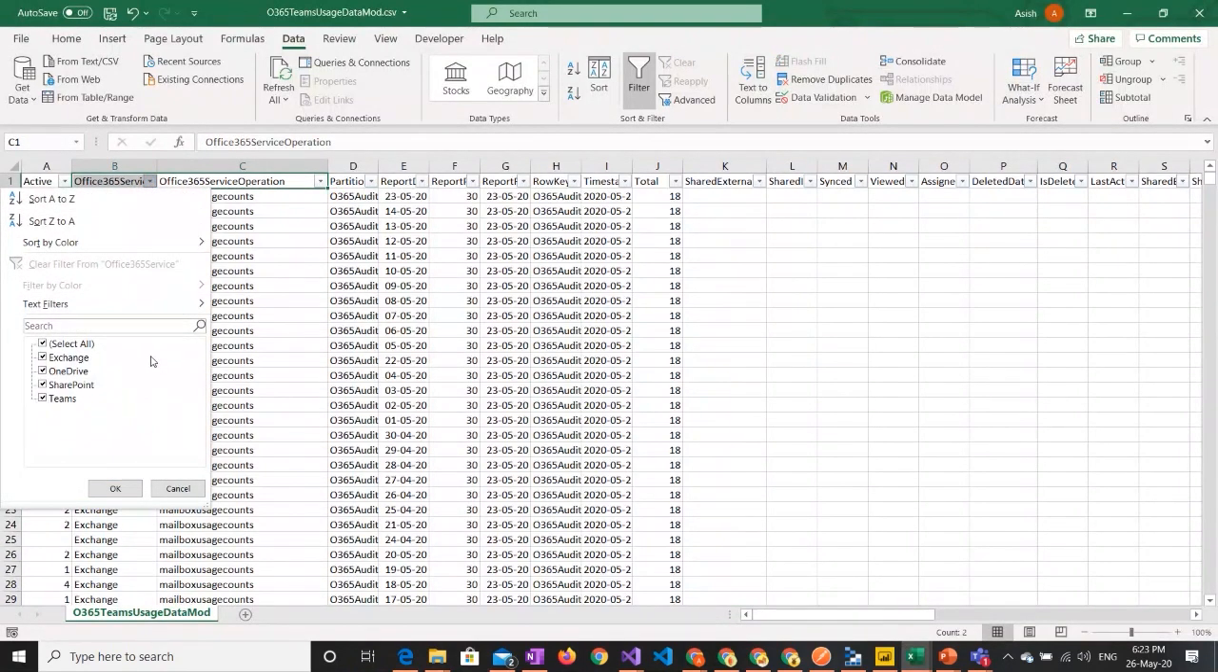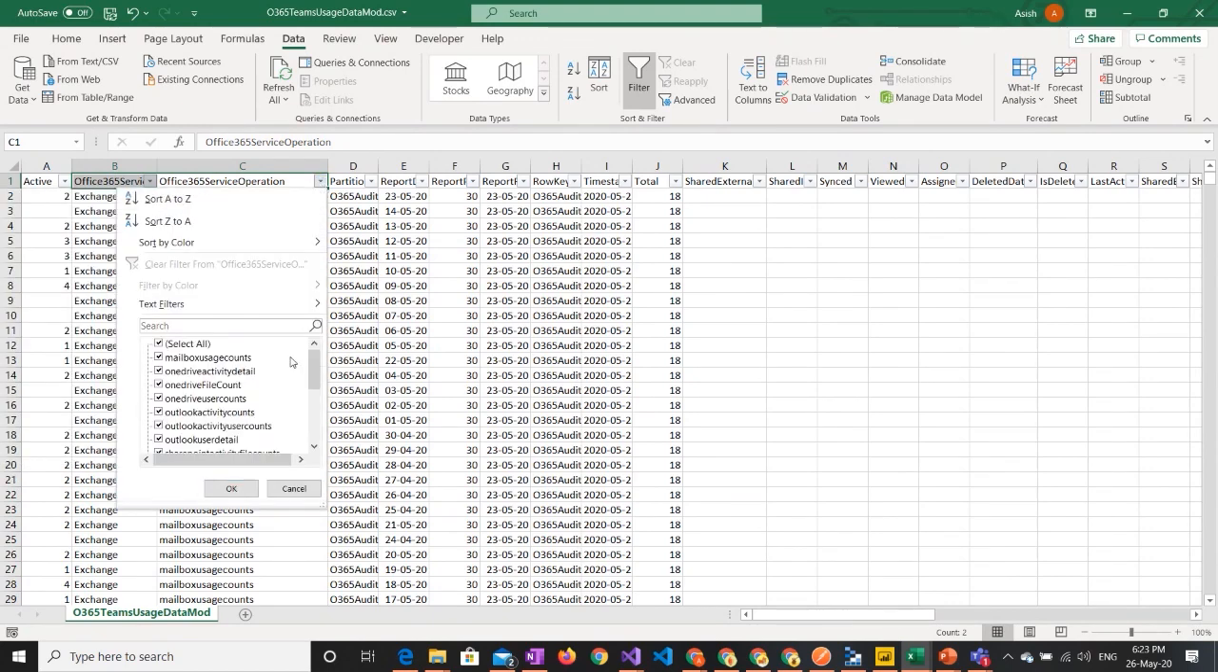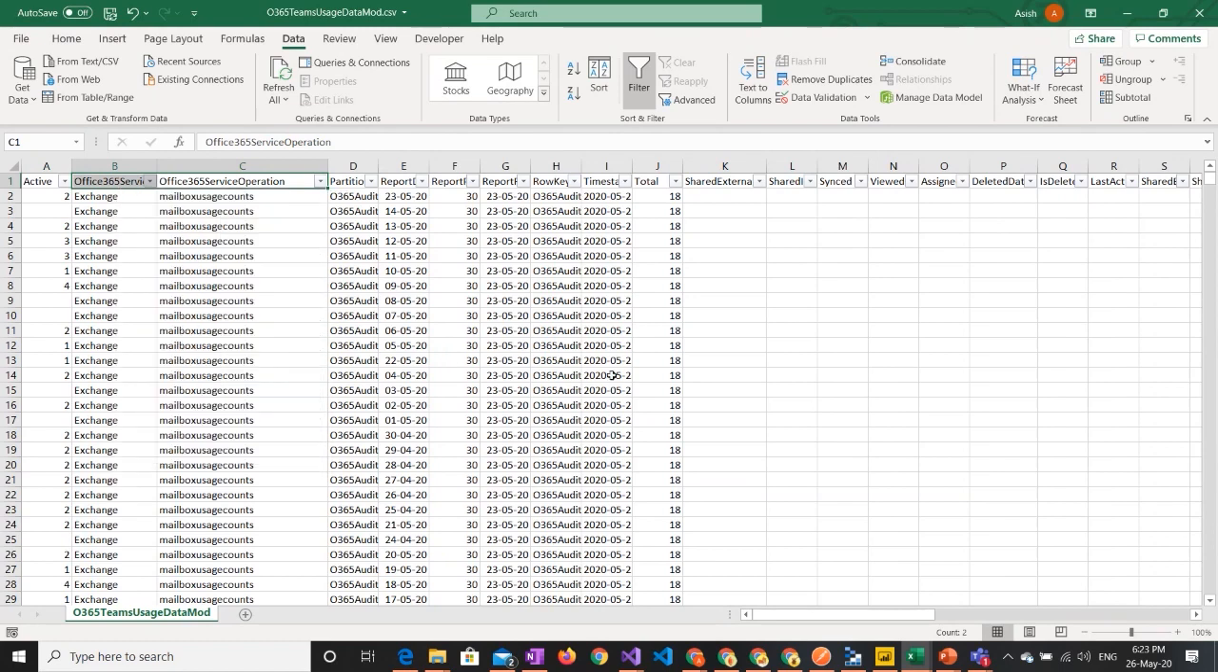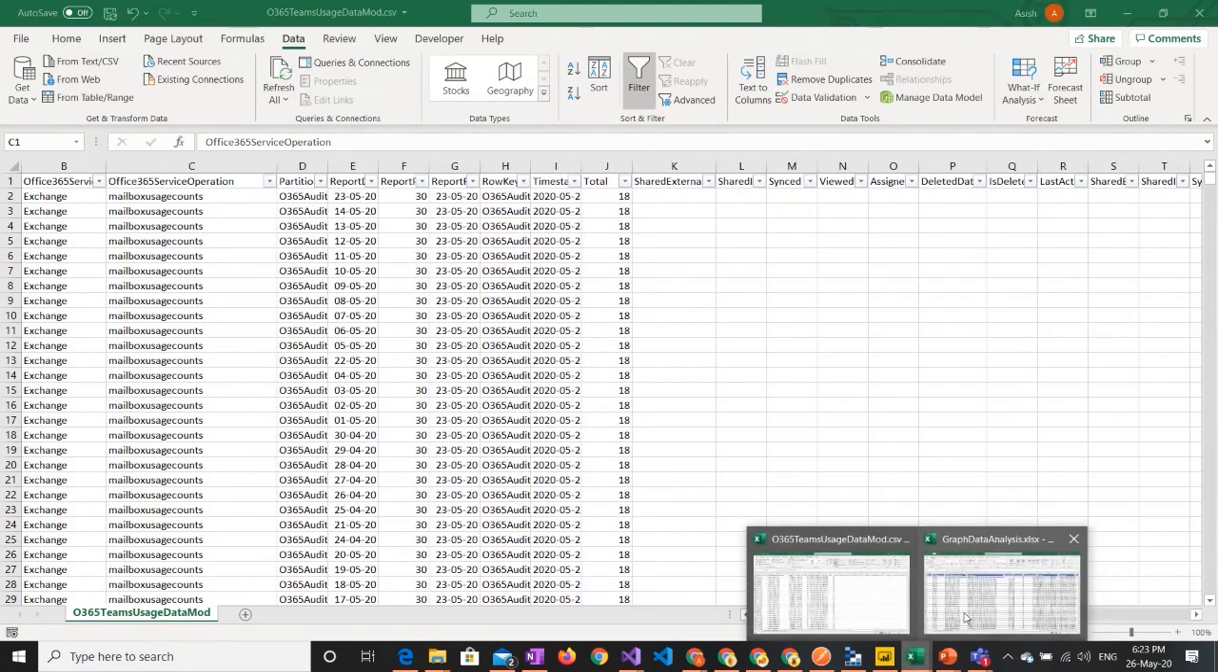So what I did in my logic, I added a header for which service it is coming from. Is it Exchange, OneDrive, SharePoint, Teams? Because there are different calls for it, and then which operation is it trying to track? Is it a usage? Is it the activity? Is it a file count? And how does it gather that information, looking at each of the data sets.